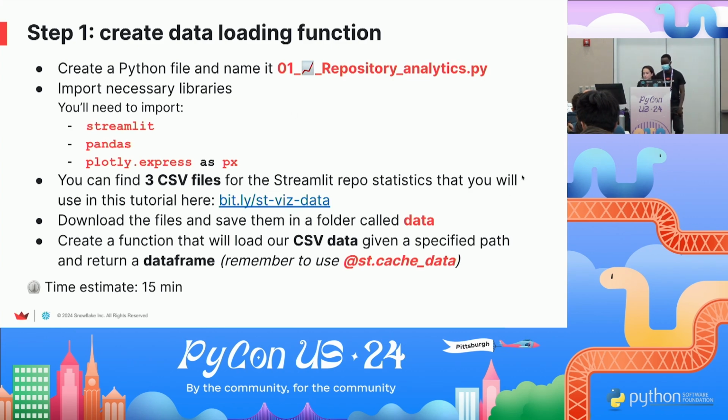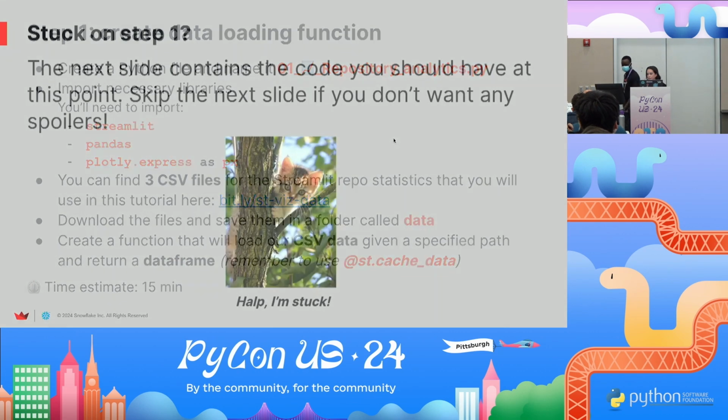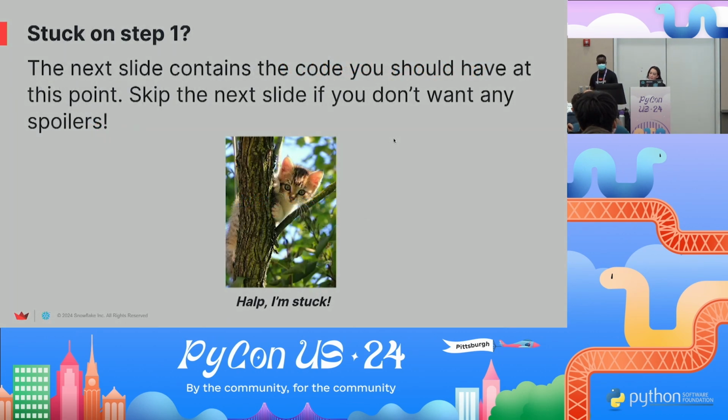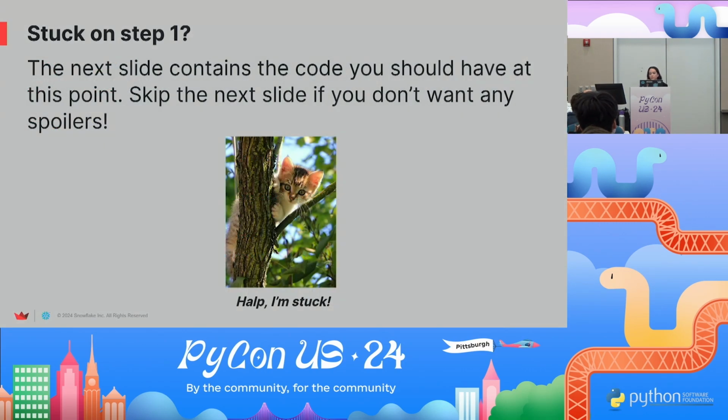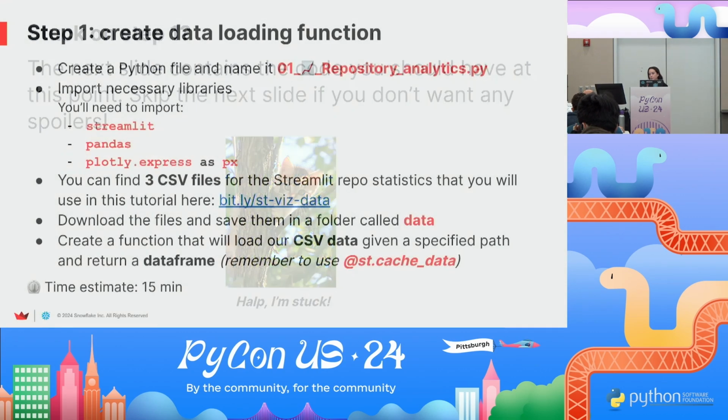After each of these steps in the slide deck, we have a warning slide. So if you don't want spoilers, you should skip the next slide. But then we have the code. We also have a shortened link to that file in the GitHub repo. So if you're really stuck and you want to copy paste, or you want to just look at it and try to reproduce it, that is also an option.